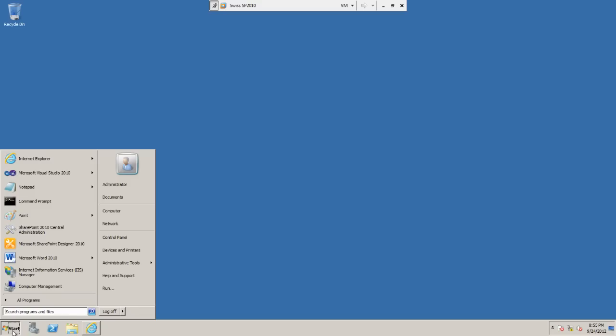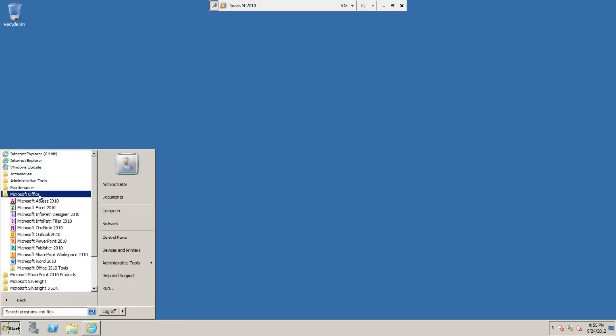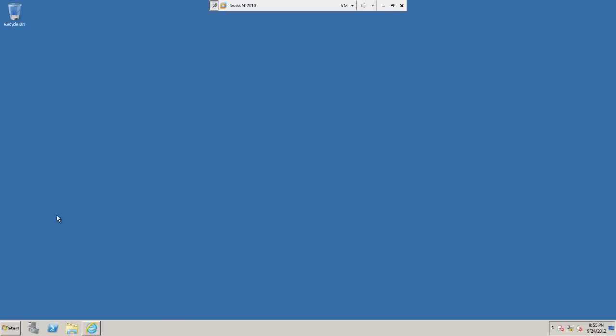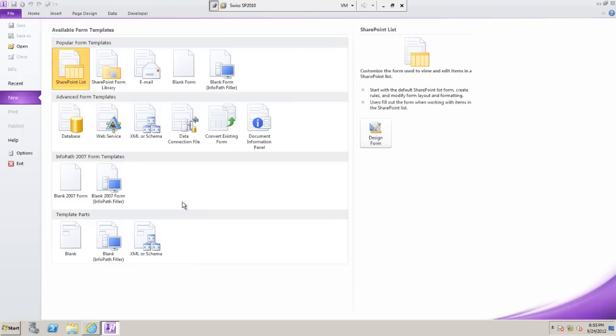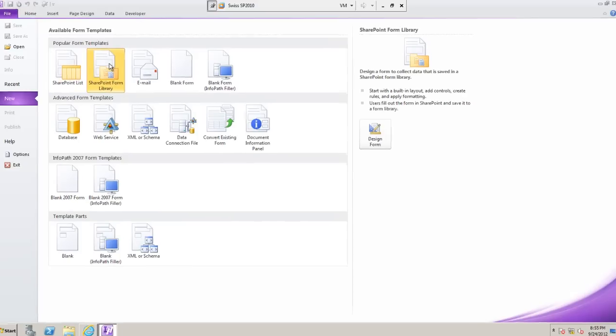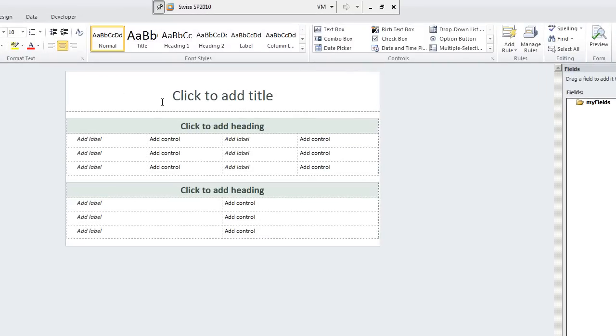First of all, we open InfoPath here via the Start menu. We open InfoPath Designer. Here are the options of the things we can create with InfoPath. To create a repeating section, we need to use a SharePoint form library solution. A default canvas opens where we can add labels and controls to enter our data. We add a form title here and do a little tidy up.